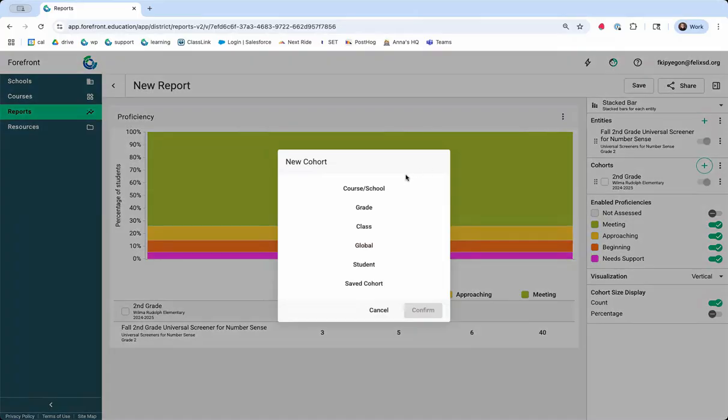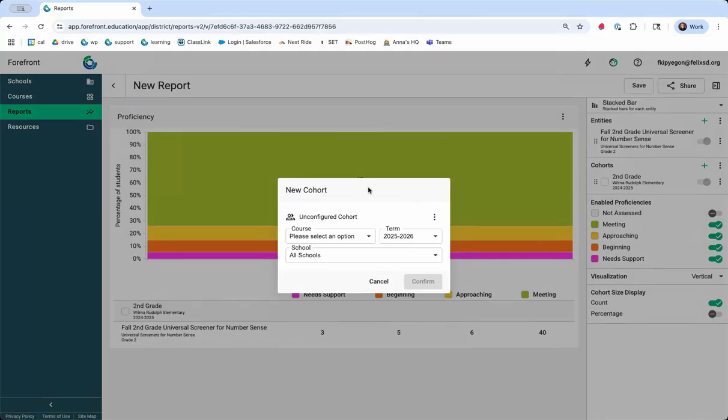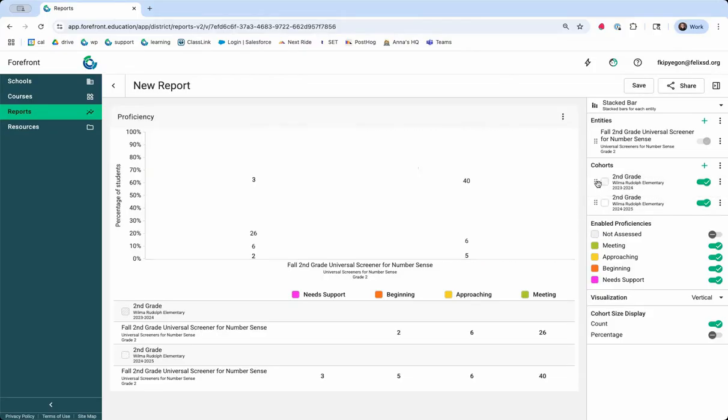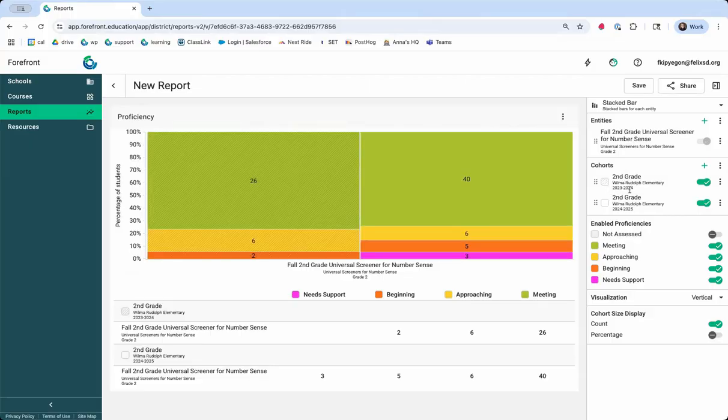I also want to go ahead and add another cohort by clicking that plus sign. And I'm going to click where it says course and school. So I'm looking at second grade, but this time I want to look at 23-24. And again, I want to focus just on this elementary school, so I'm not comparing apples to oranges. One thing that's important here is on the right where we've got the cohorts, they're not really in time order. So I'm going to click that little drag handle and switch them. So we've got 23-24 compared to 24-25.